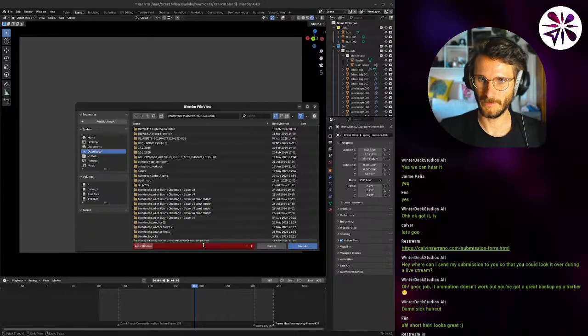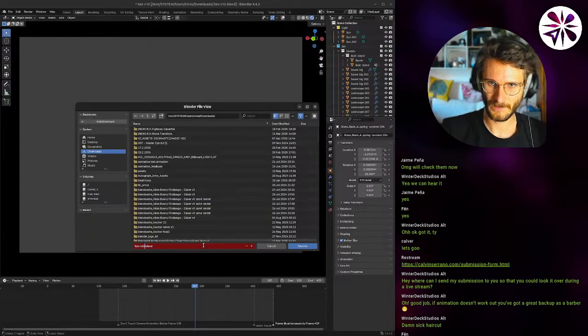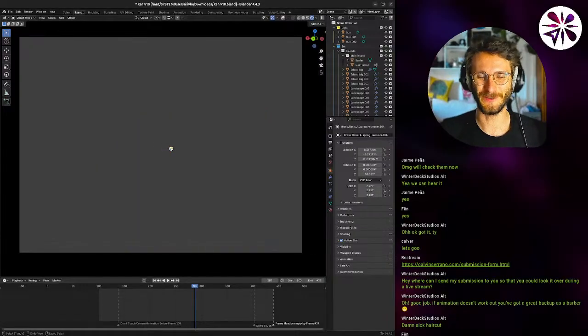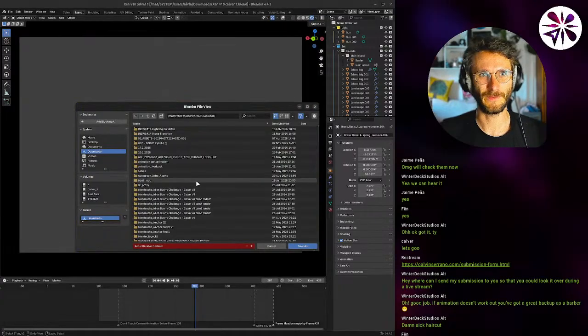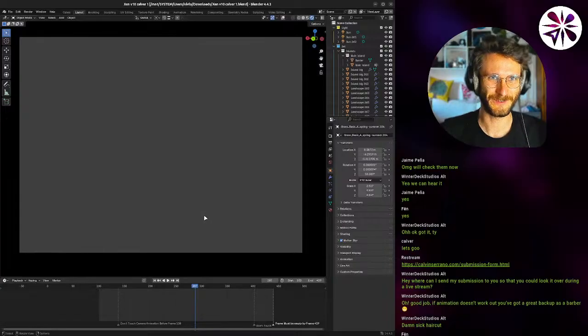Okay, rename this Calva V1. Oh, this might be also something you noticed. When I open and close windows, I get this cool plasma effect. I'm not sure if that shows up on the stream because it's pretty quick, but it's so satisfying.